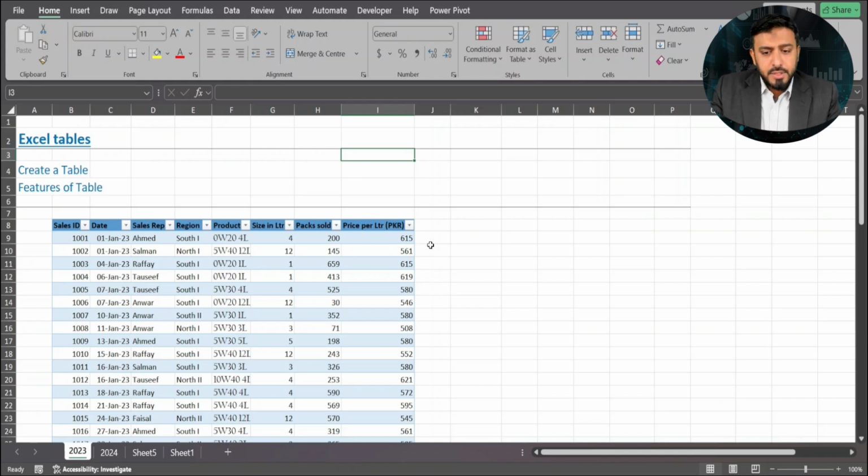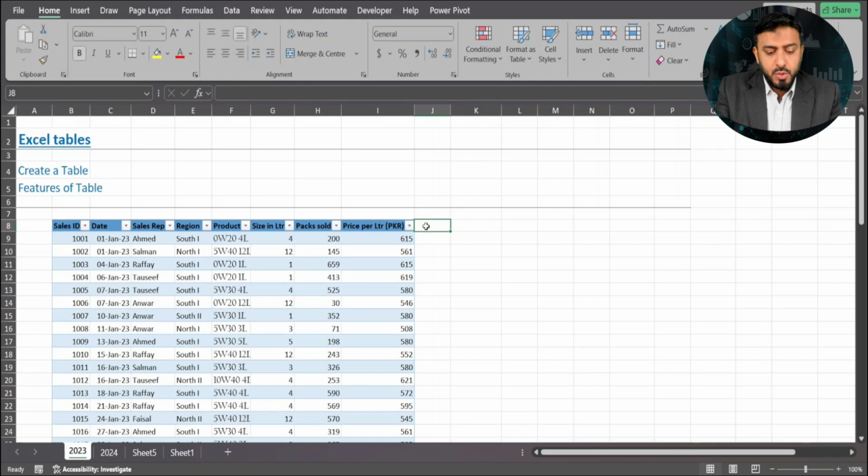This table is automatically expandable. What does that mean by that? For example, I want to add a new column here. Say for example, liters sold. You can see this new column is automatically included in this table. That means table has expanded itself automatically.